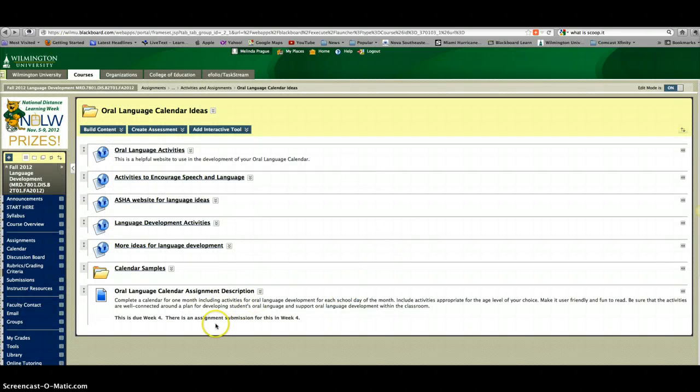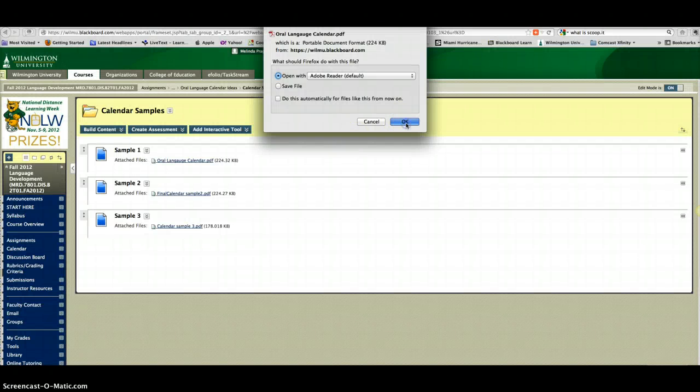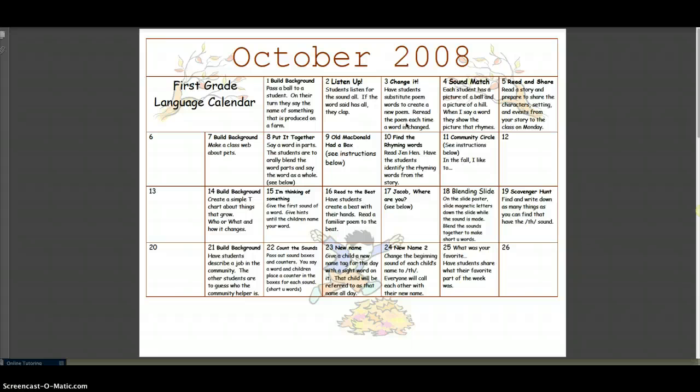I'm sure what will be helpful is looking at some samples. So let's do that together now. Now, I'm not saying that each of these samples earned an A, but they should give you some food for thought. So let's open up the first sample. And you can see that this is a first grade language calendar for the month of October.